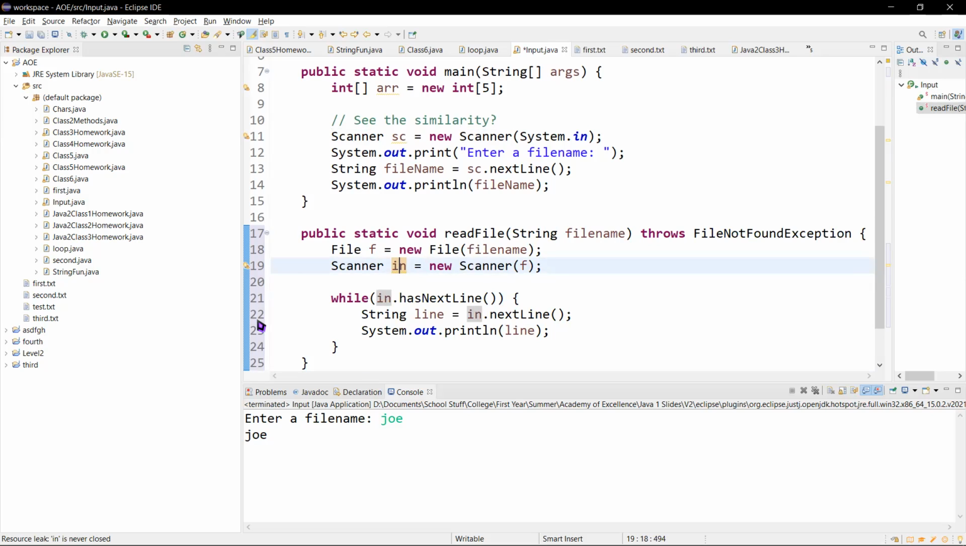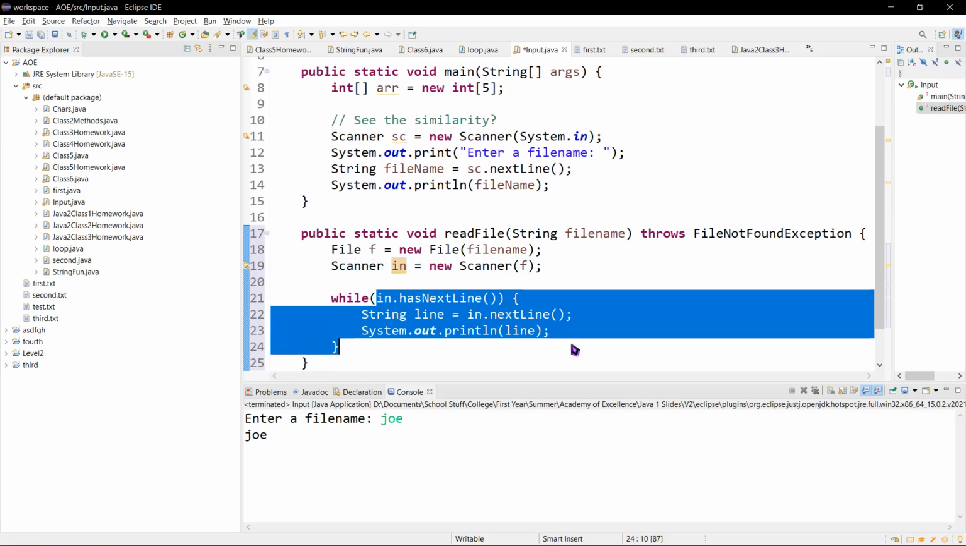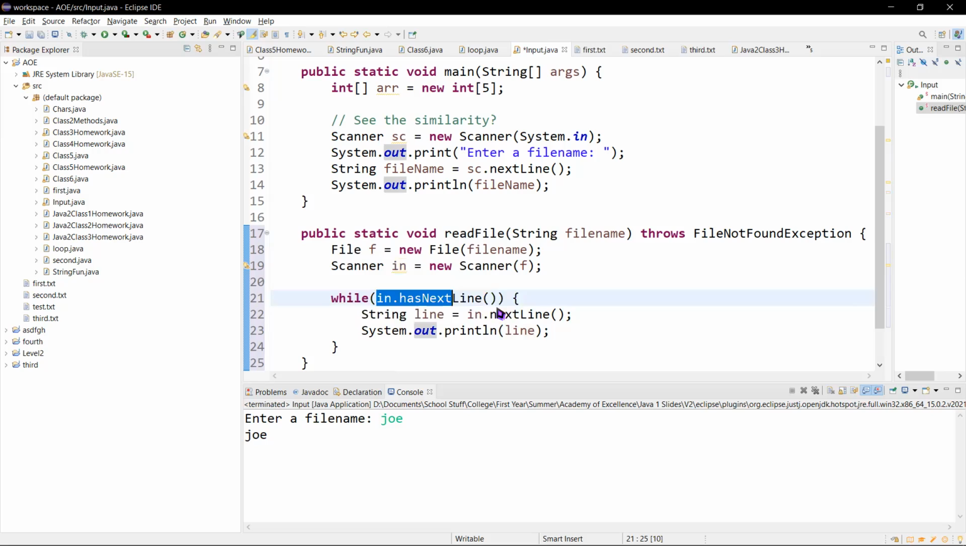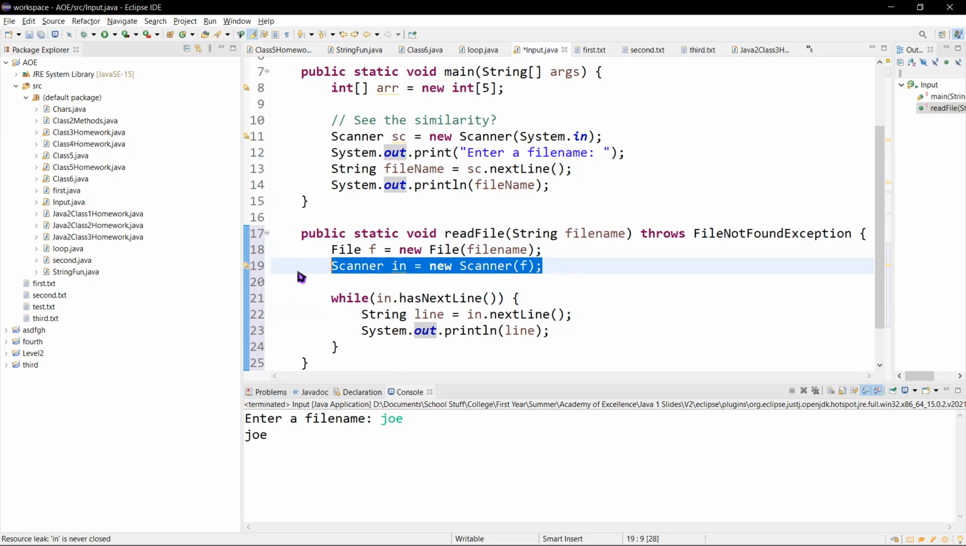If you're getting something that says in can't be resolved, or something can't be resolved, it basically just means it doesn't know what you're talking about. In this case, it's probably that you didn't actually create the scanner before doing this stuff, right? If you say in.hasNextLine without creating the scanner first, then it's going to be like, I don't know what in is. And if you call this something else, then that's the same thing.